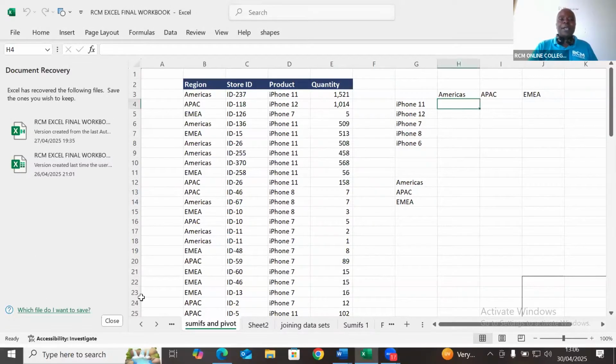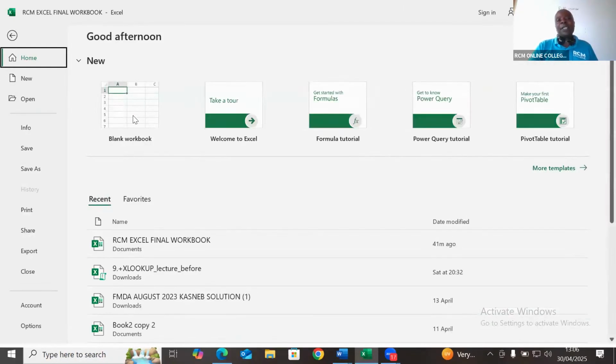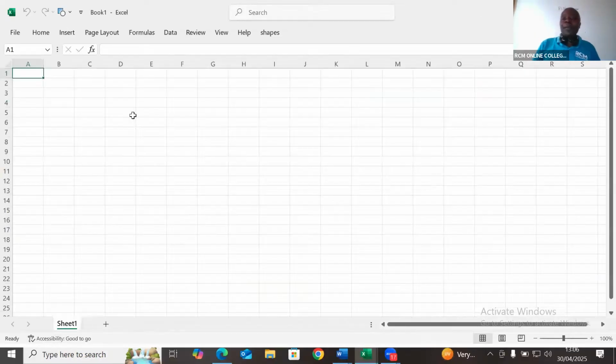An Excel sheet. It should be a new sheet. You can use Control N, we simply come here and have a new Excel sheet. I would want us to look at a situation where we are given price versus quantity sold.